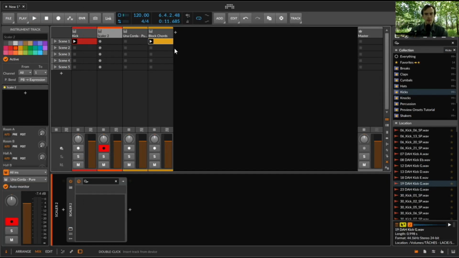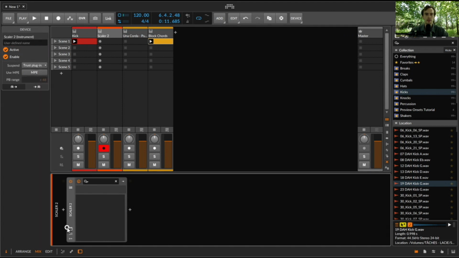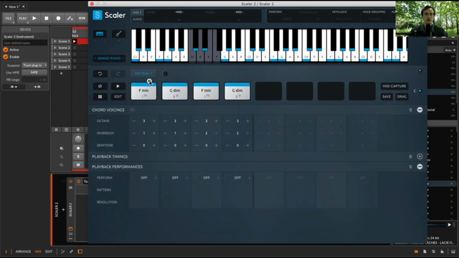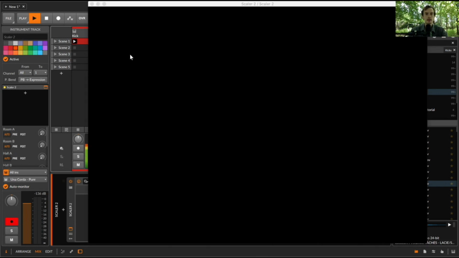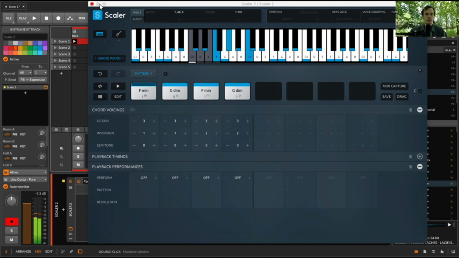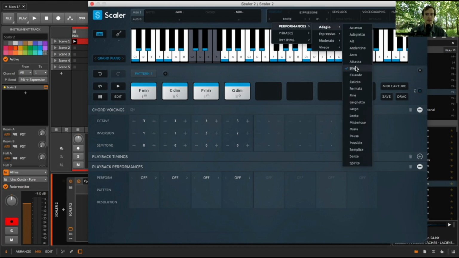Wonderful. Another thing that you can do is use the same chords on different instruments with different expression settings. So I've recorded out that little pattern which we had with the F minor and the G diminished. And I've got that on the electric keys here, which I've just labelled block chords, and that's just going to play through. But if I then go in here, I could just play the same thing. Or I could put the same pattern in, but I could change the expression setting. So there's a really nice one here under Performances Adagio called Breve.